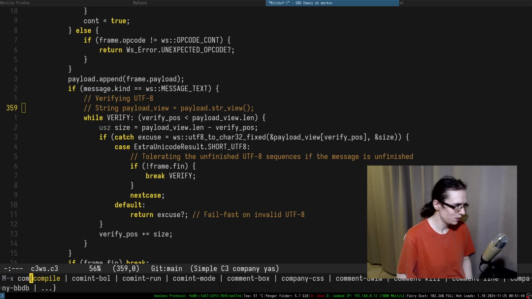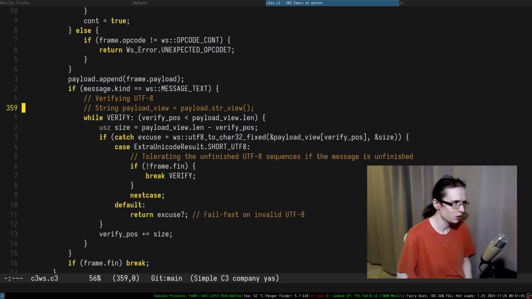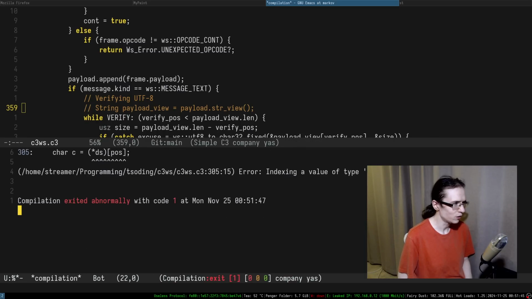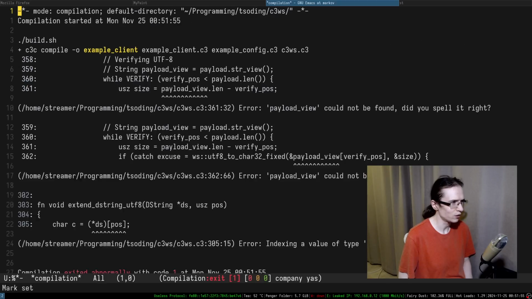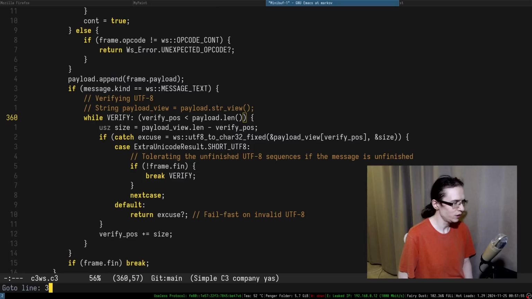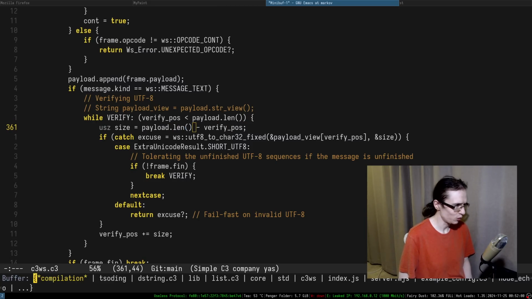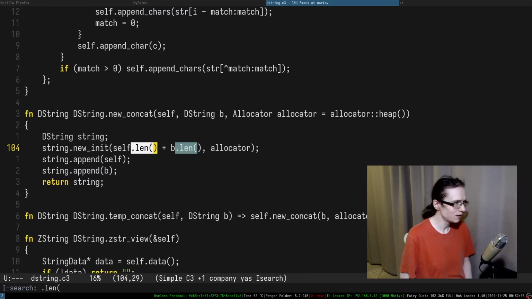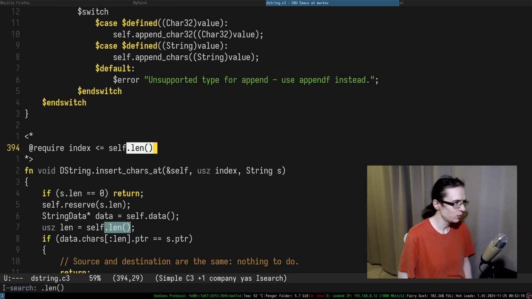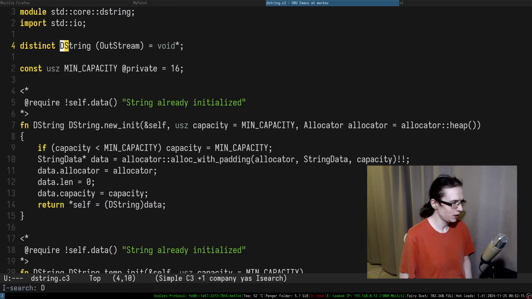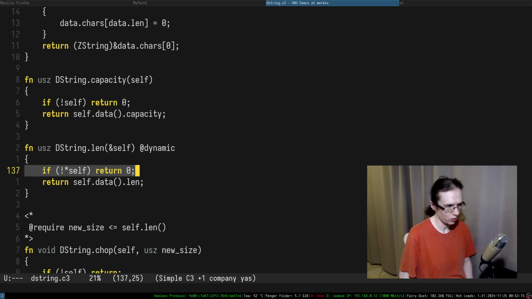Okay, so let's actually try to comment it out and let's try to build it and go through the compilation errors and stuff like that. Right, so where is the error? Yeah, so payload view, it's just a payload length. Right, what else do we have in here? So 361. Payload len one more time. So every time I do len, it should be pretty simple. Where is it though? D string len. There we go. So, okay, it's just len and we're extracting and stuff like that.